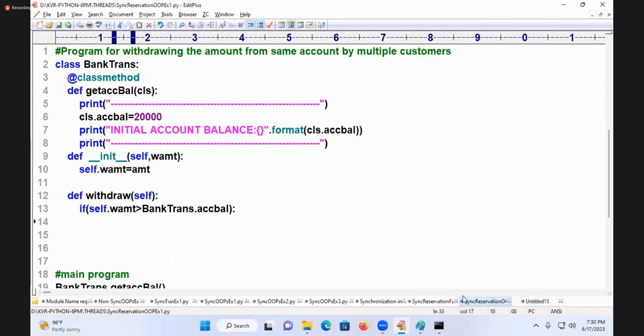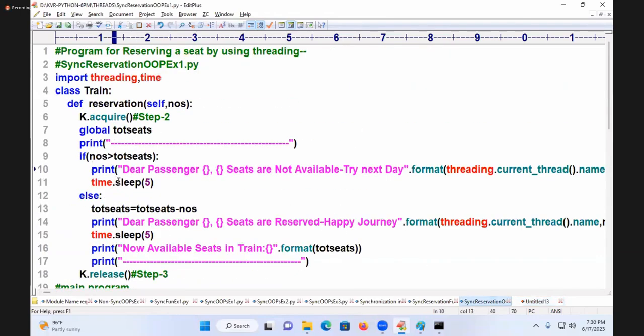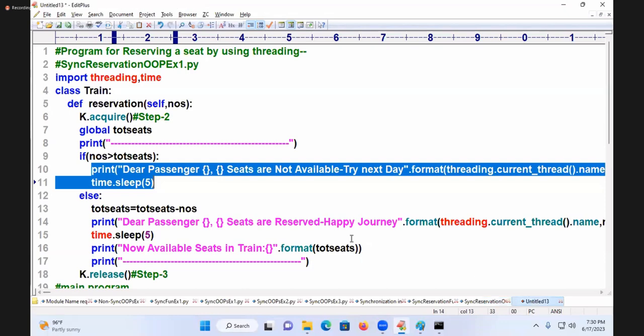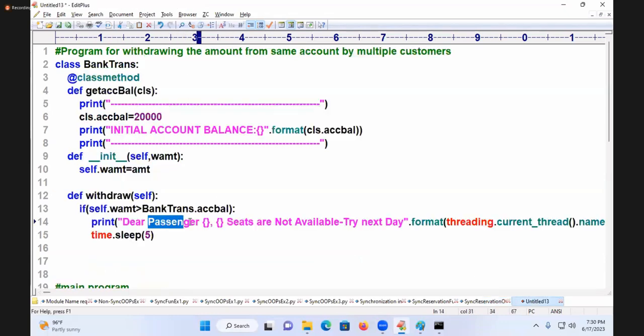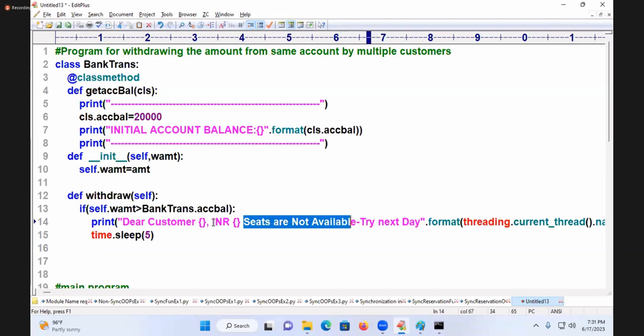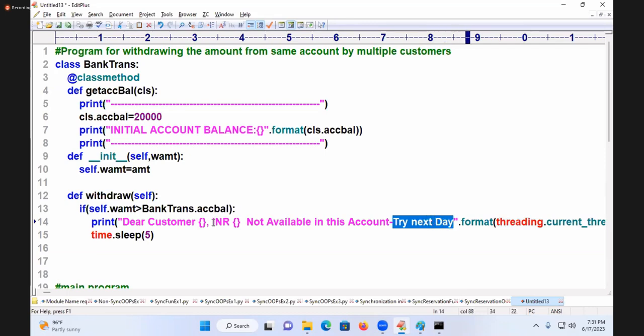If that is the case, I'll write this message. What I'm writing now, students: dear customer, that name I am printing, INR, is not available in this account. Try for is nothing but failed. I can say failed. Done. Understood? Next. After that, what are you writing?